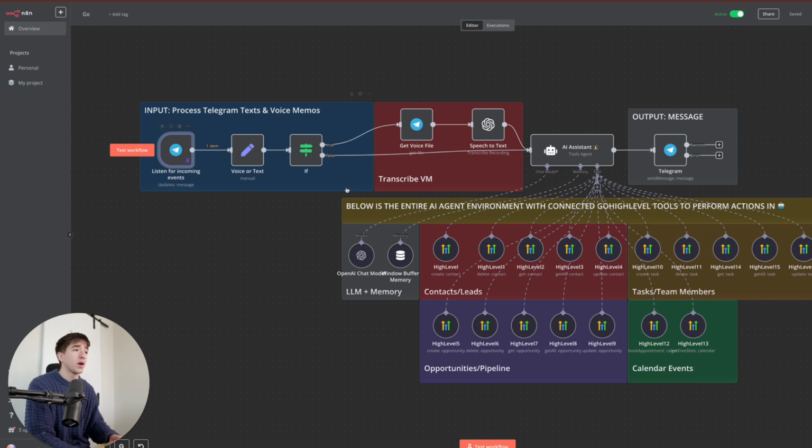So make sure you watch this to the end. As we have here, we have a few different processes. We have the input of the AI agent, we have the output of the AI agent, and then we have the environment or knowledge base and actions and tools that the AI agent can perform. So we're going to start one by one, and the input into our AI agent is going to be Telegram messages and voice memos. So that is going to be what triggers this AI agent and what you can do to start using the AI agent. And that is going to look like this.